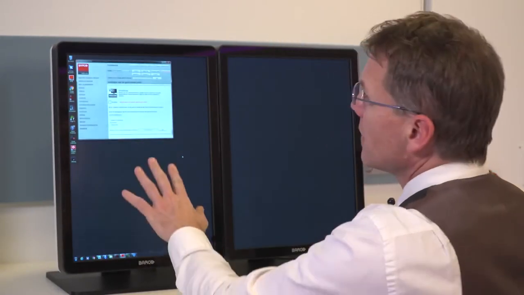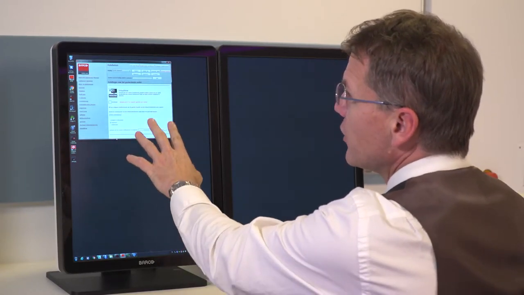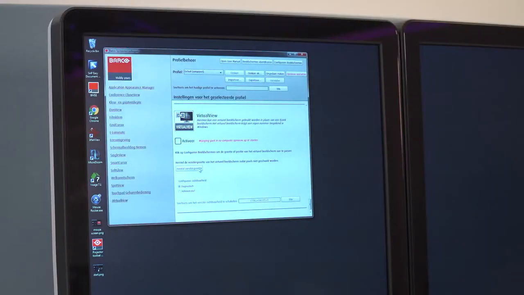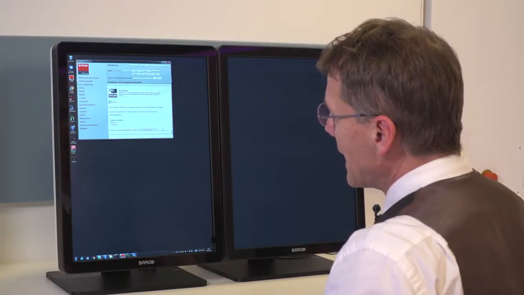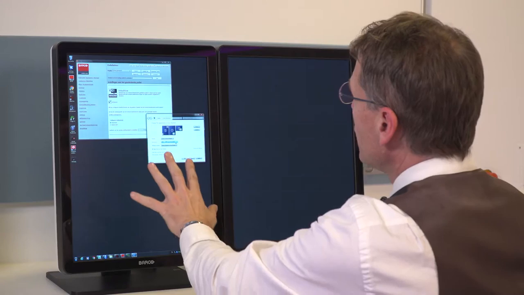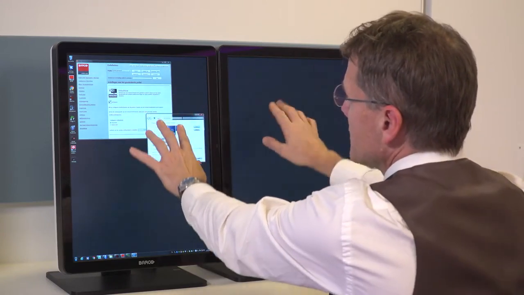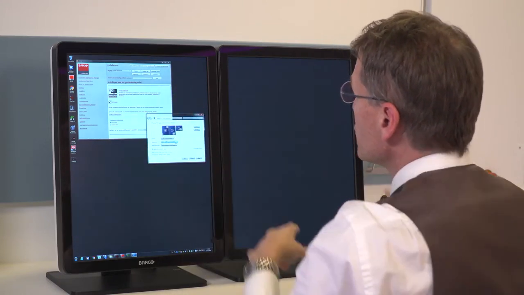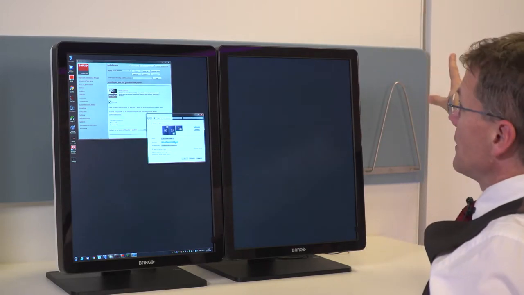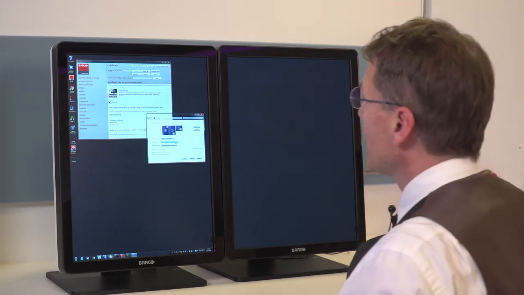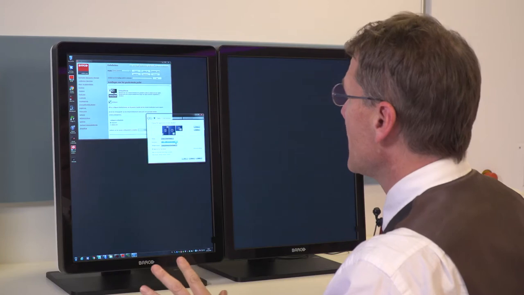So here I right-click on the background, bring up the Barco system settings, and I'll activate the virtual view. So now with the virtual view activated, I get not only these two diagnostic displays that are shown here, but a third virtual display that is living virtually over here. And I can put in that what I like.